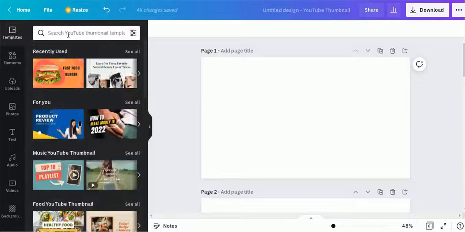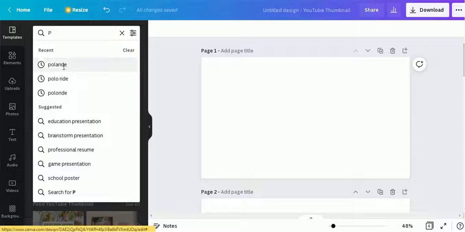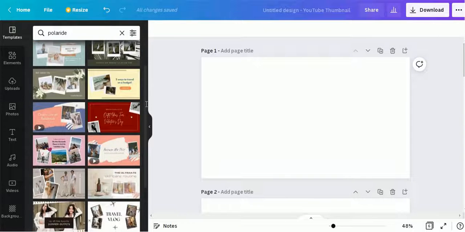Let's create Polaroid effect. Click on templates, search Polaroid in the search box. Here you will get ready to use options for Polaroid frames. Choose any template that you want.